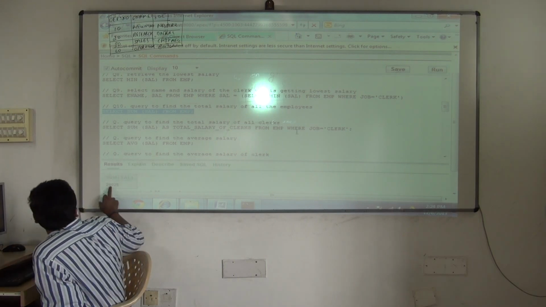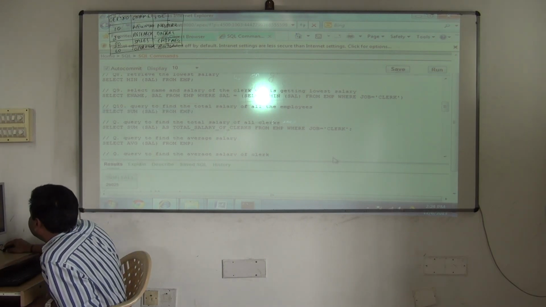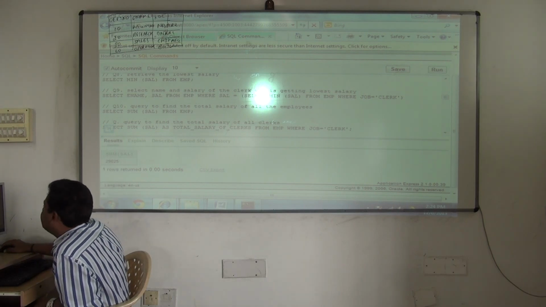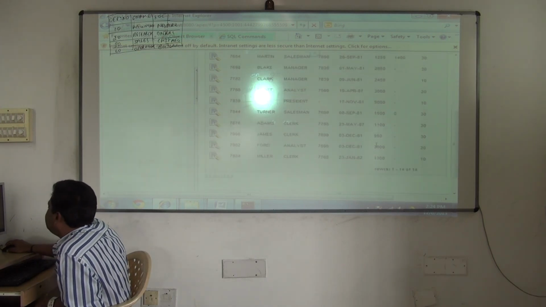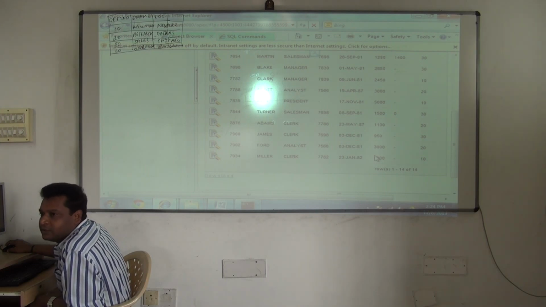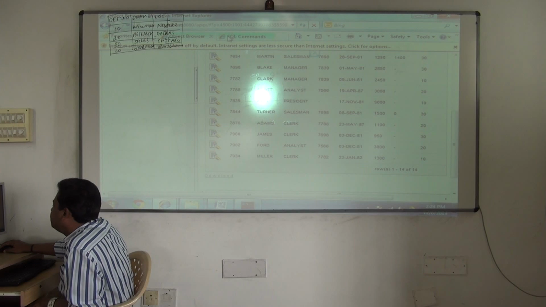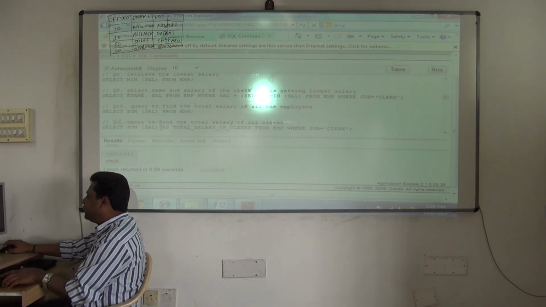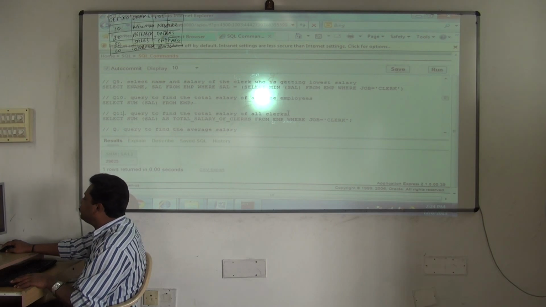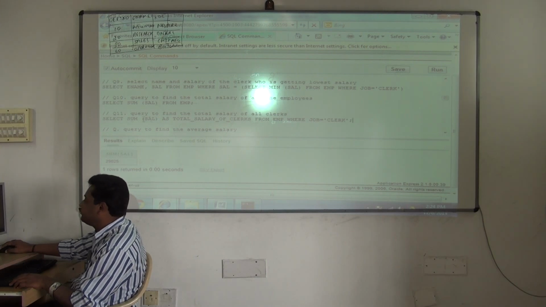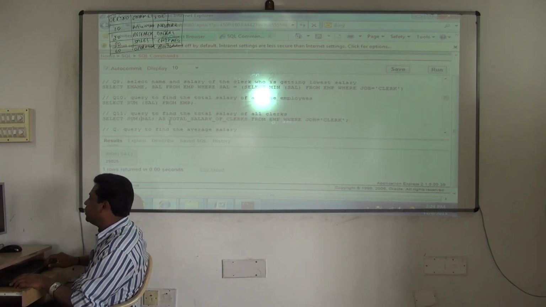See this. The total salary of everybody is what? 29,025 rupees. Sit and count if you want. All the salaries you sum up. Understood? It will give you the same amount, 29,025. Then, query to find the total salary of all clerks. I am writing the query to find the total salary of all clerks. See, if I select sum of salary as what?